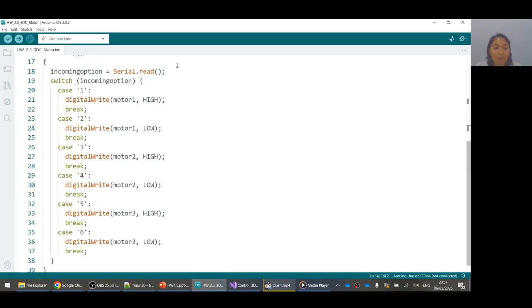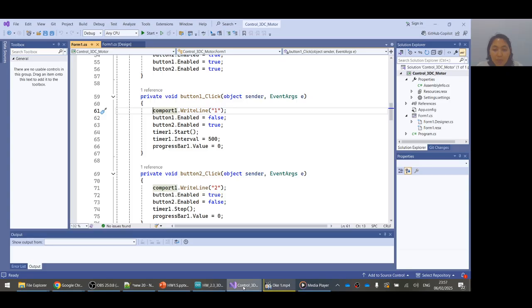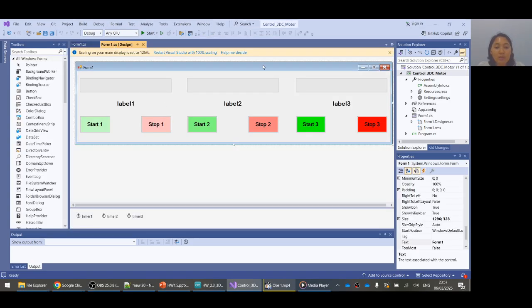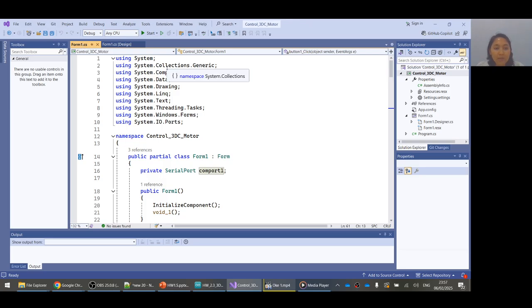This is from the program in Visual Studio. Then I will show the program in Visual Studio. This is the form designer that I made, like I explained before. And this is the program. This is the namespace used in this program. So this one is used for connecting and communicating with the hardware.